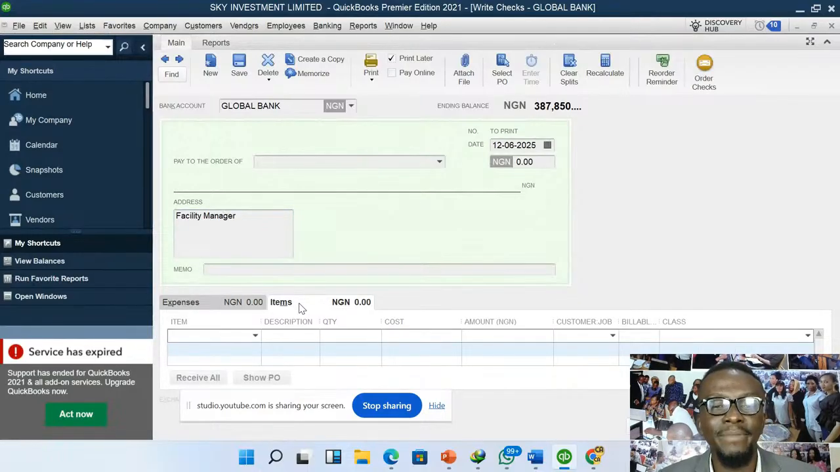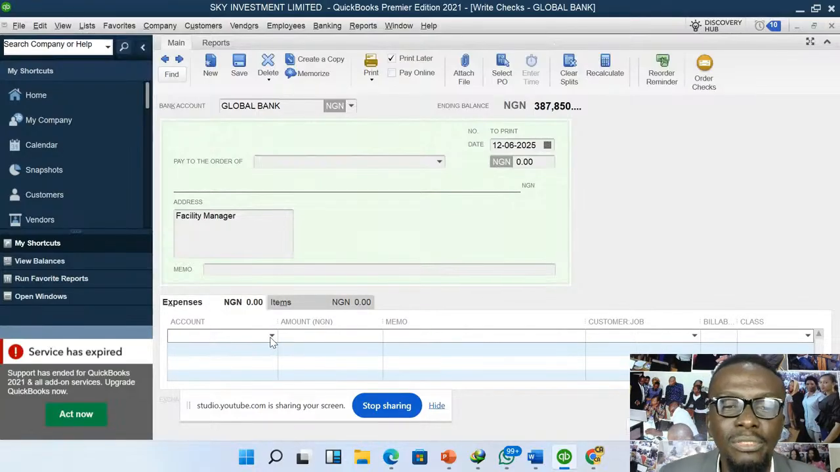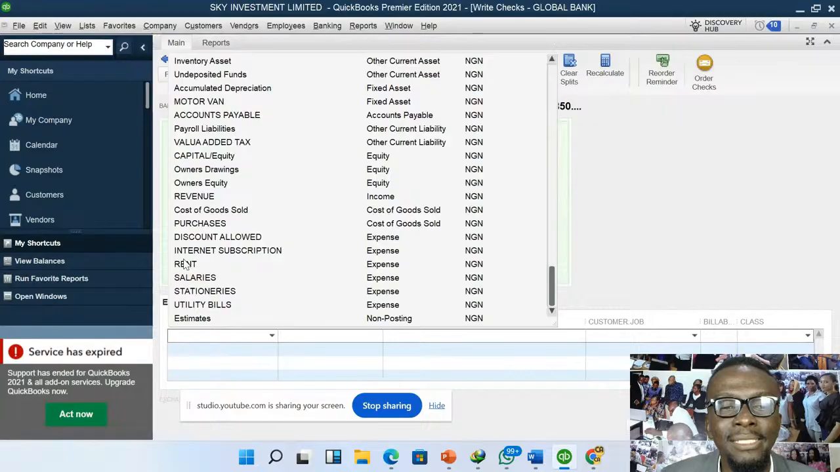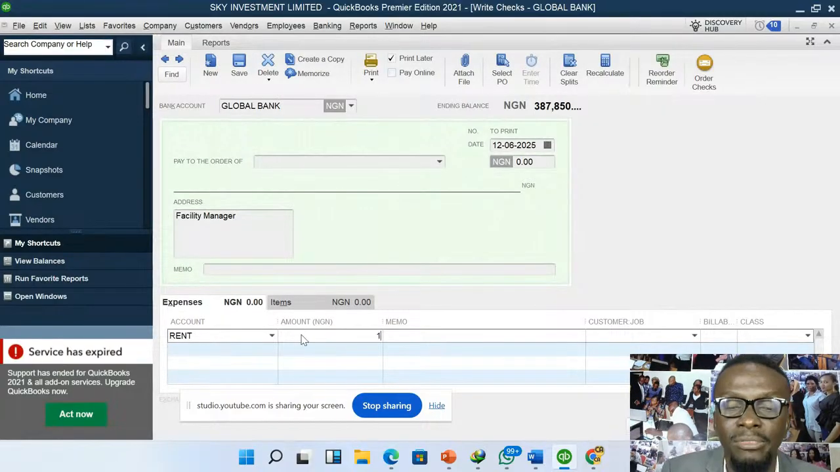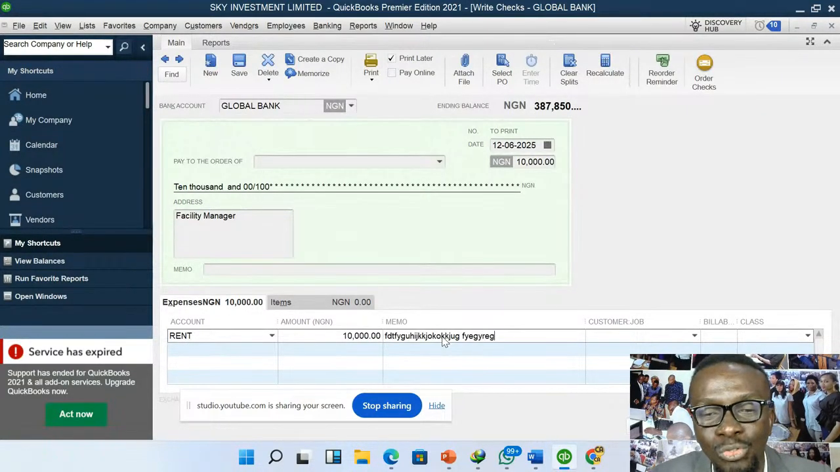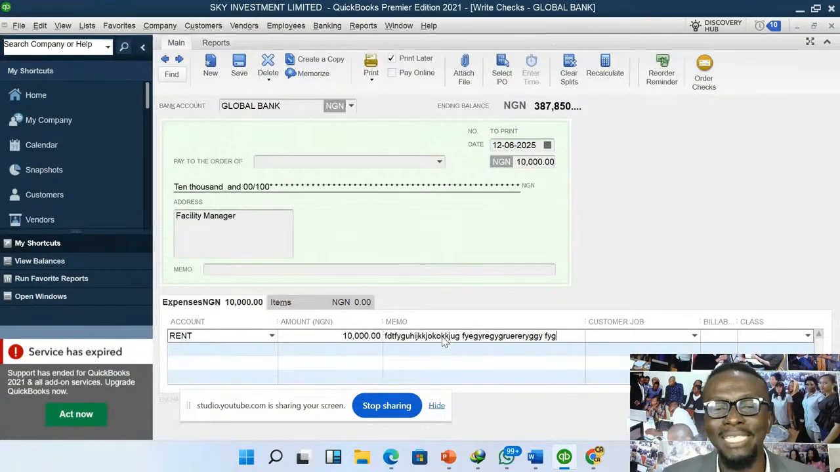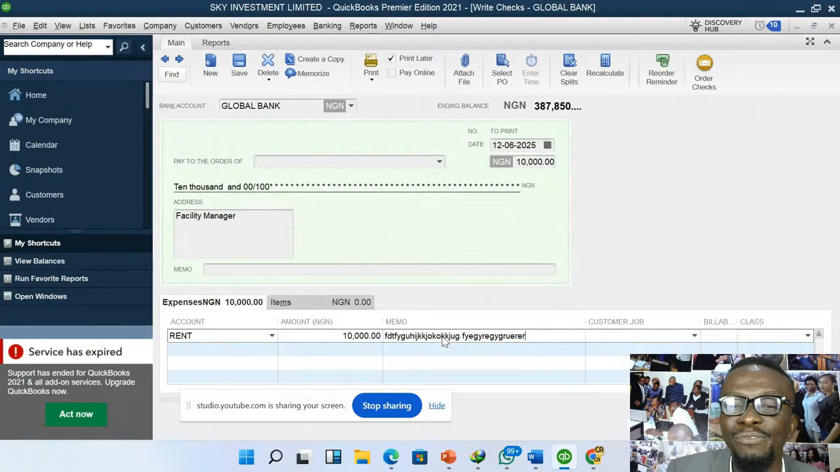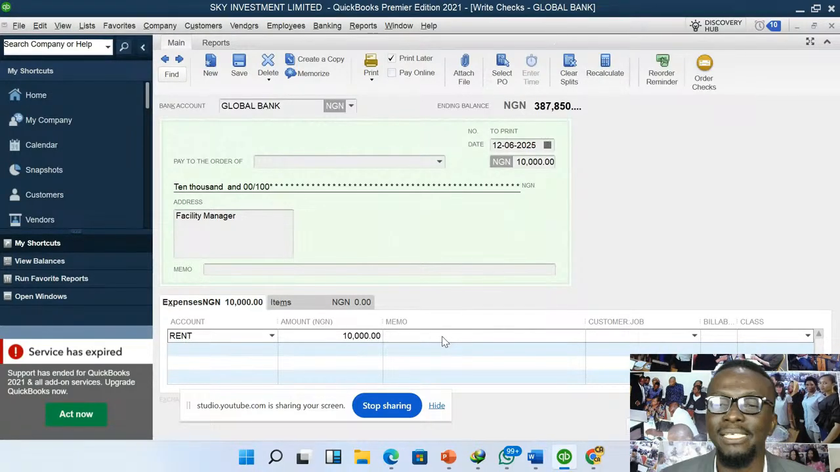If I click on item, the background will turn white, meaning that I want to enter what is quantity oriented. But this is a service-based payment, so I have to click on expense. Drop down under account, go to rent, then enter the amount, 10,000. Then make your narration. Because of time, I'm avoiding narration, but as a good accountant who understands professionalism and storytelling, you must always narrate what that transaction is all about. At least for audit's sake, to save your name, you must always give a narration. Okay, so I'll save this.